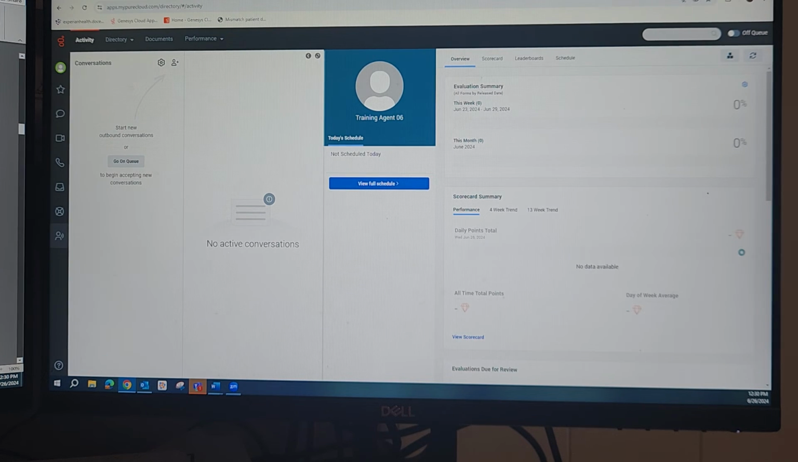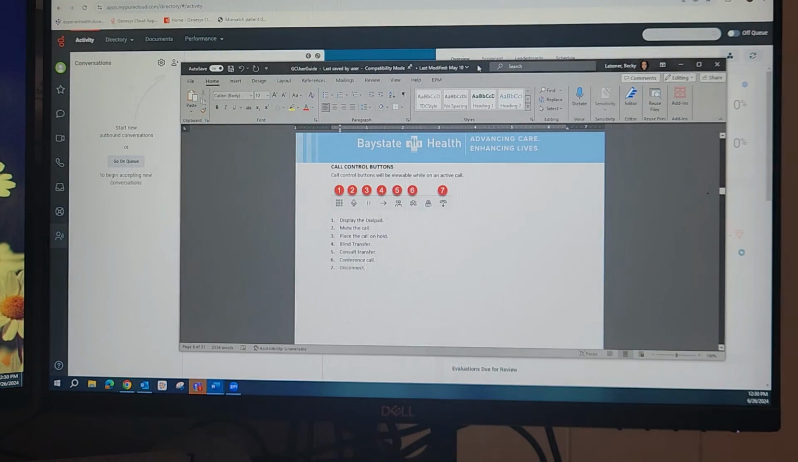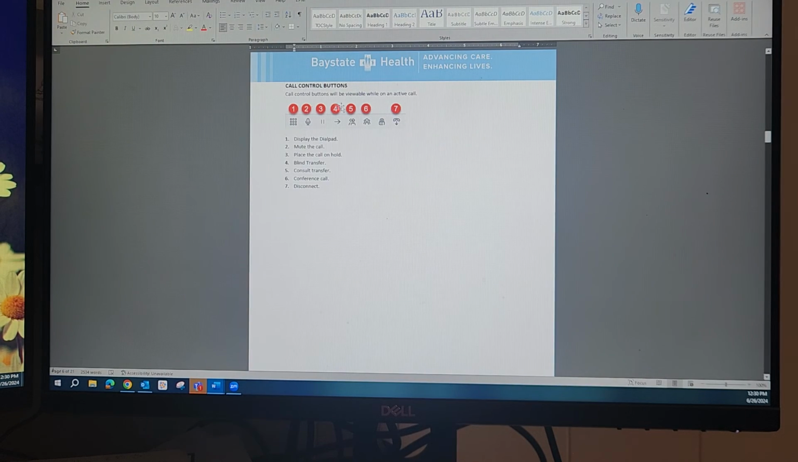Our call control buttons are only viewable when we are on the call with a patient. So to show you what those call control buttons look like now, our very first one is going to be a dial pad, which allows you to use the dial pad. This microphone allows you to mute the call.